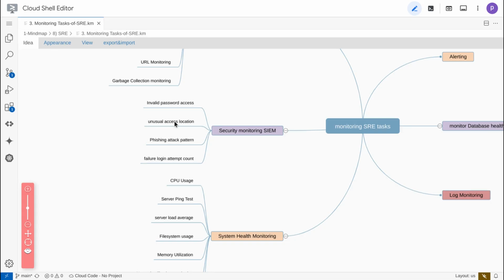Unusual access location. Usually, let's say if it is SBI, we will access the SBI website from India only. If access comes from the US or any other country, that should be monitored and notified: how many times the user has accessed the online SBI site from outside India. Similarly, phishing attacks, failed login attempts. Invalid password is different, and failed login attempt is different.